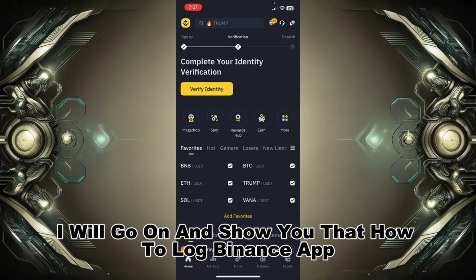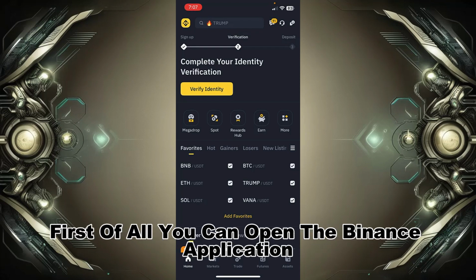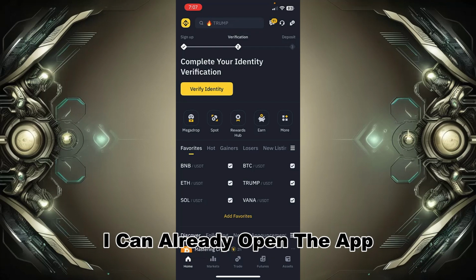In this video, I am going to show you how to lock the Binance app. First of all, you can open the Binance application. I have already opened the app.